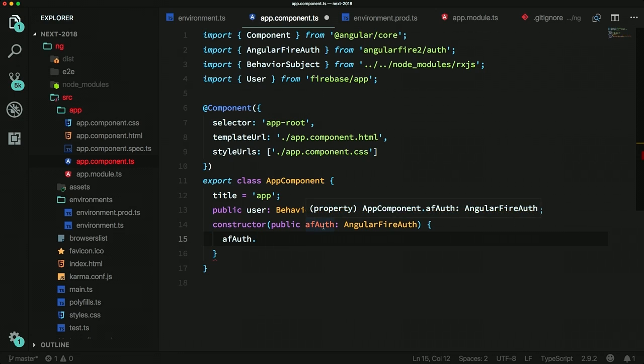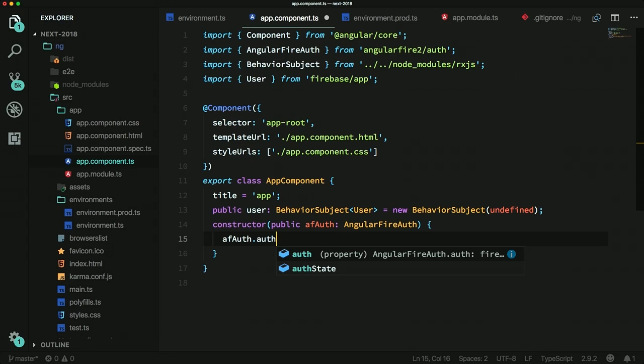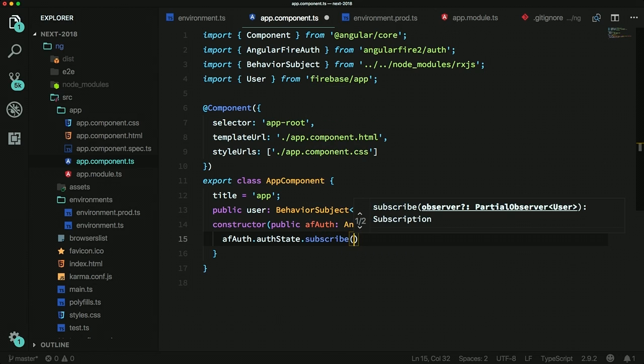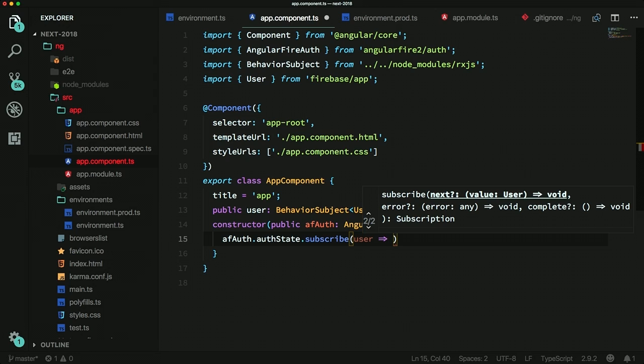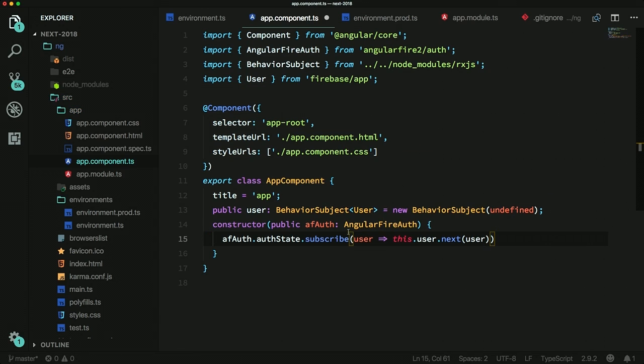So what I'm going to do here is afauth.authState. The auth state is an observable that emits a new value whenever Firebase's auth state changes. So I'm going to subscribe to this, and I get a user. And I'm going to put that user into, I don't think I need this. Isn't this done next? Yeah. So now I'm inserting that into the behavior subject.